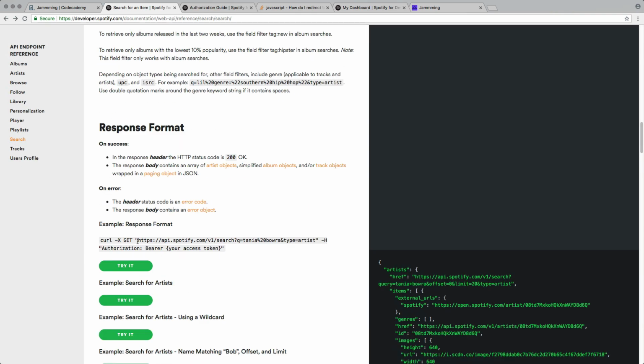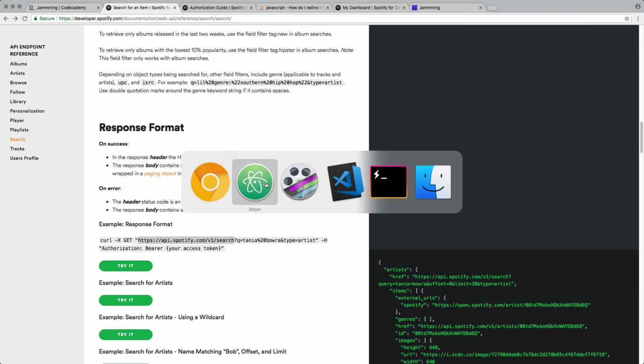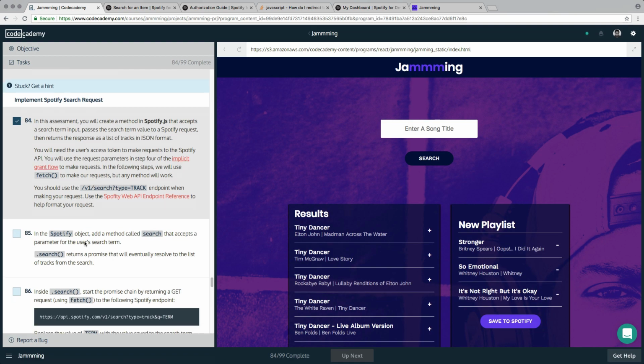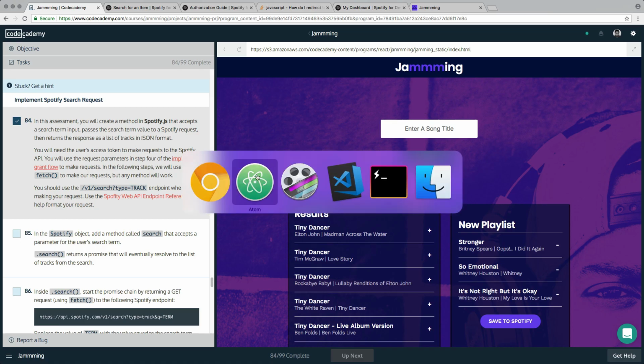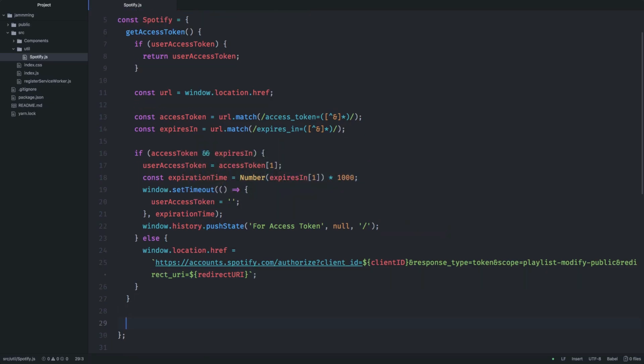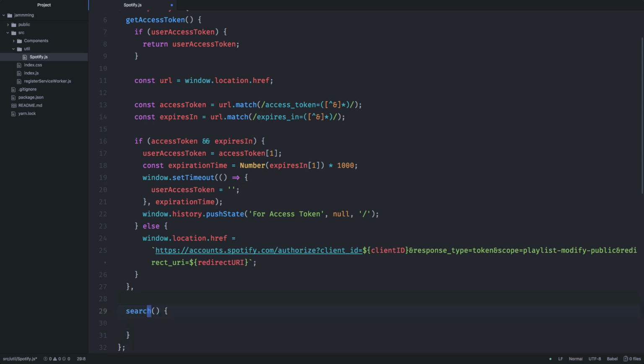Okay, so let's just get the initial URL. In Spotify, we're going to be creating a search method that takes in a term. Because this is an object, we need commas after each property. So after the get access token method, we need a comma, and then we'll do search. Takes in a term as input.